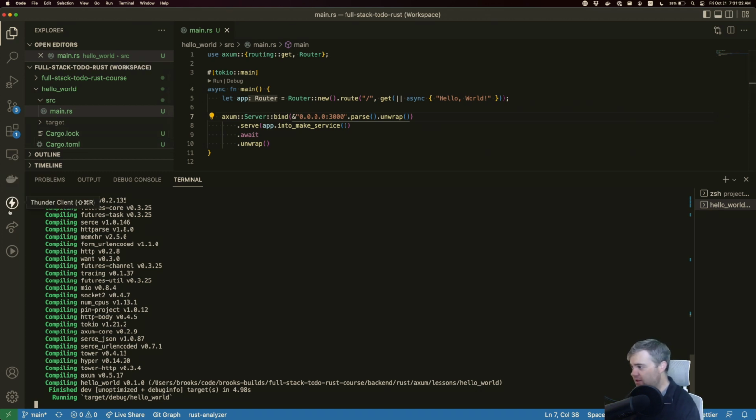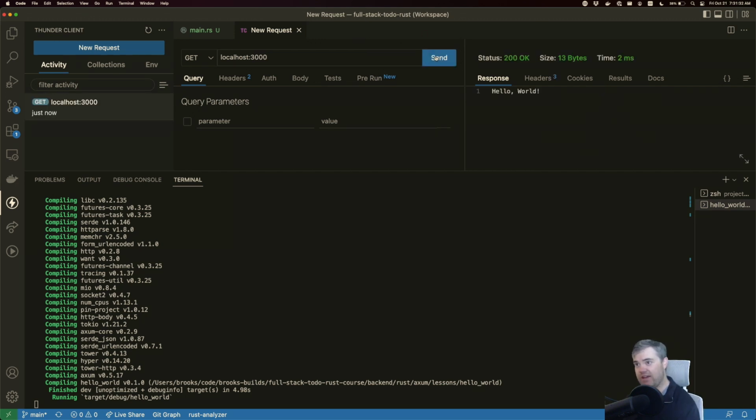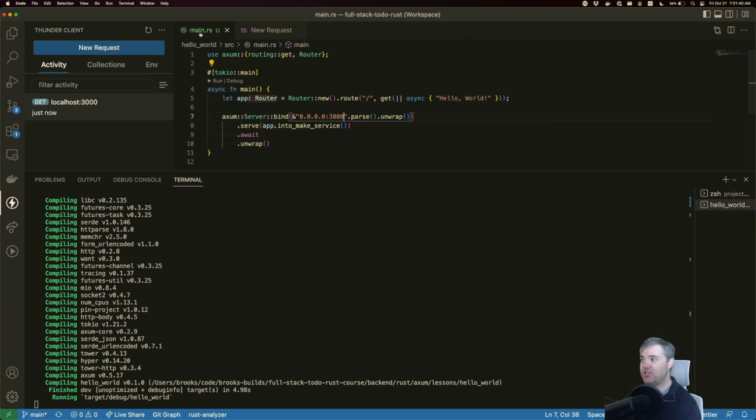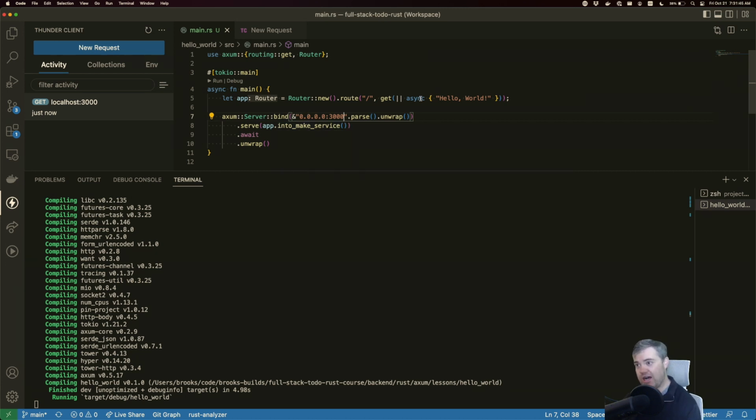If I open up Thunder Client, we can do a new request. We're going to do a get to localhost port 3000. That's it. If I hit send, we get our hello world. Okay. Now, before I sort of close this off, I want to do a little bit of refactoring to then show you what parts we can sort of pull out and what these really mean.